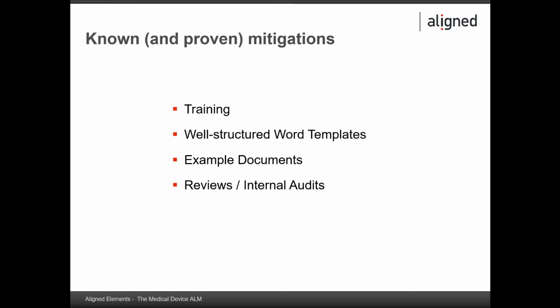And then last but not least, we have reviews and internal audits. This is the bread and butter of controlling errors in design control documents: reviews. I am sure that all of you have participated in document reviews, and I'm sure that all of you know the pros and cons of conducting reviews. They are, of course, resource intensive, they are reactive, but they, of course, also have some benefits.